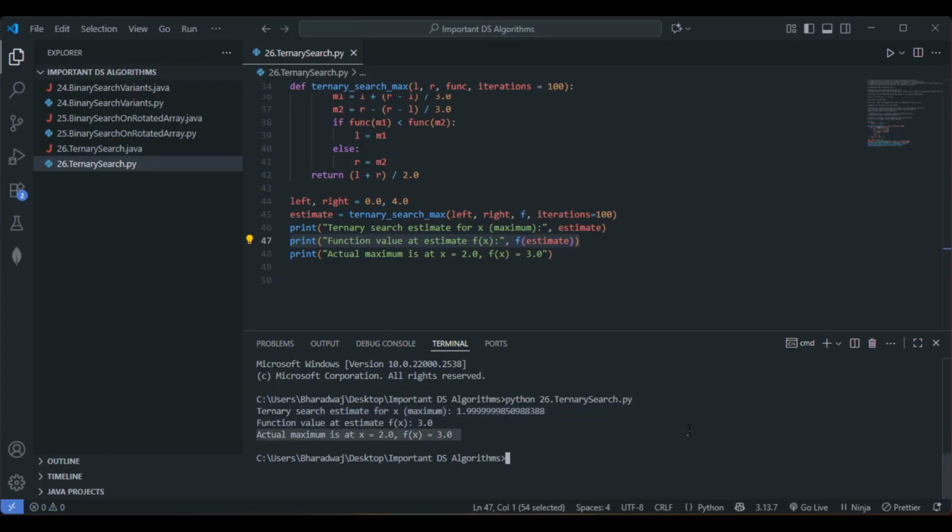The final one here, actual maximum at x equals 2.0 and f of x equals 3.0. This is just the reference line, basically just to remind us of the true solution for this particular example, right? This is just used to confirm the correctness. f of x we have to get 3.0 and x we have 2.0, right? So this one we are getting.